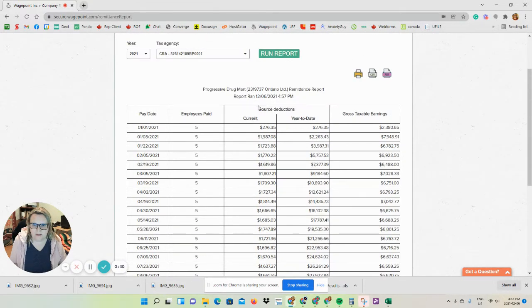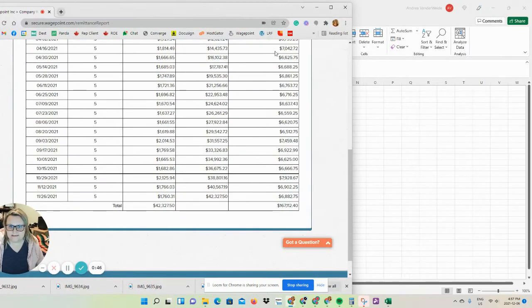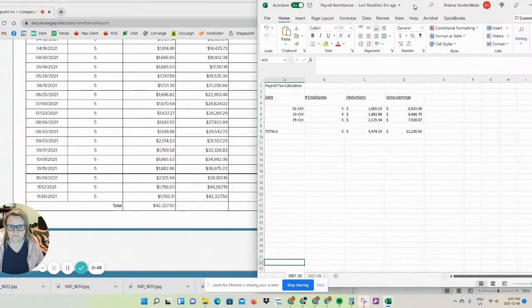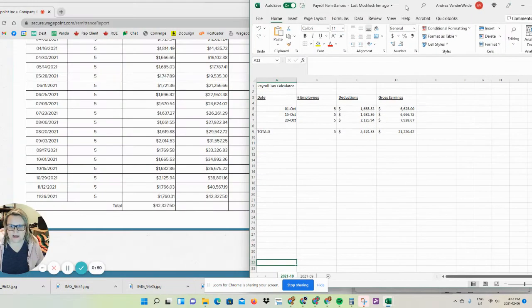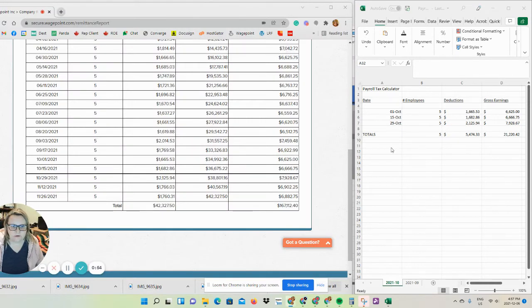So we've got the current source deductions, we've got the year to date, and we've got the gross taxable earnings. So you're going to use this and you're going to use a spreadsheet and you're going to track the amount that it should be. It's unfortunate, but this is the only way that we can do it. So we're going to do October. Well, October's here. I've already done it. So I'm just going to show you how it works.